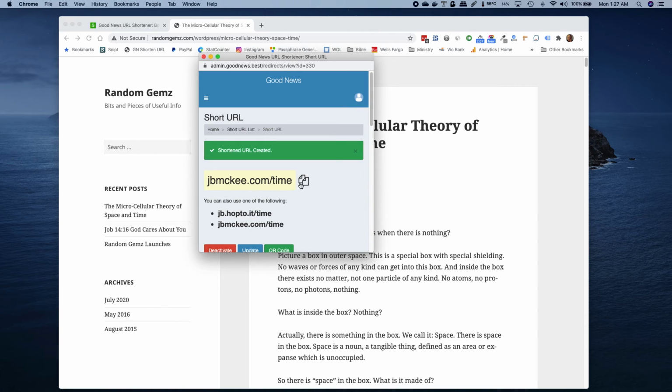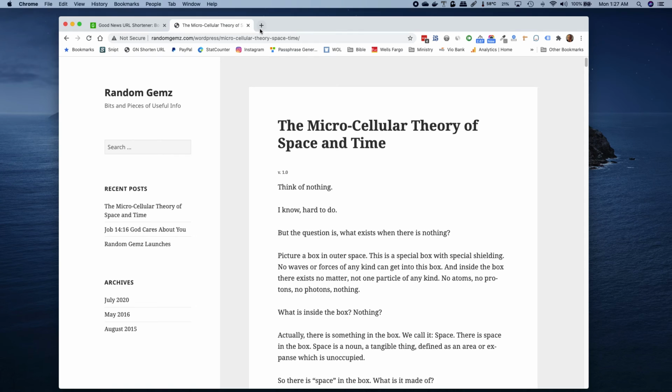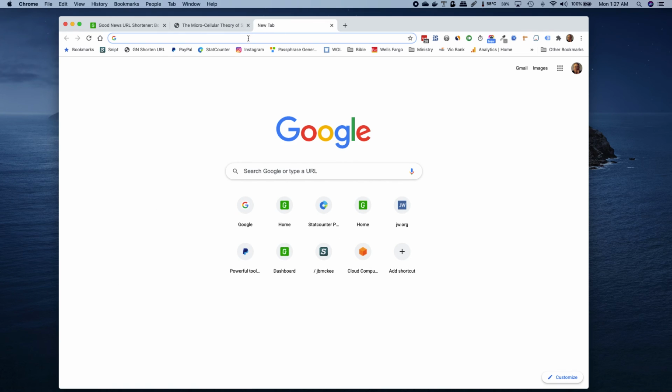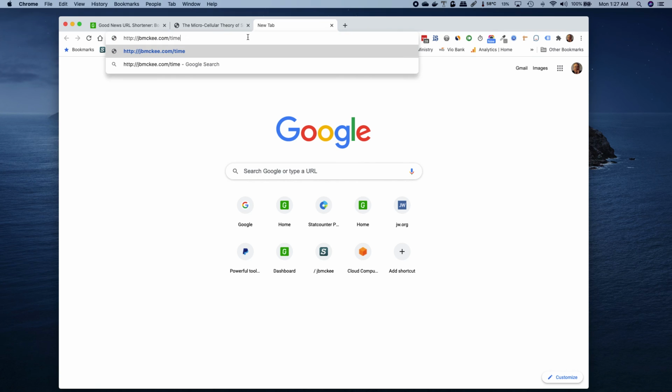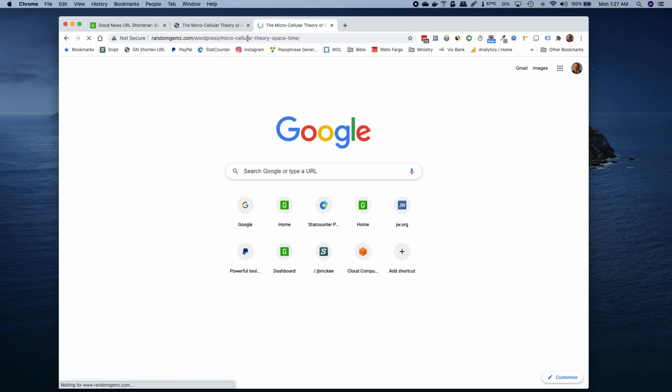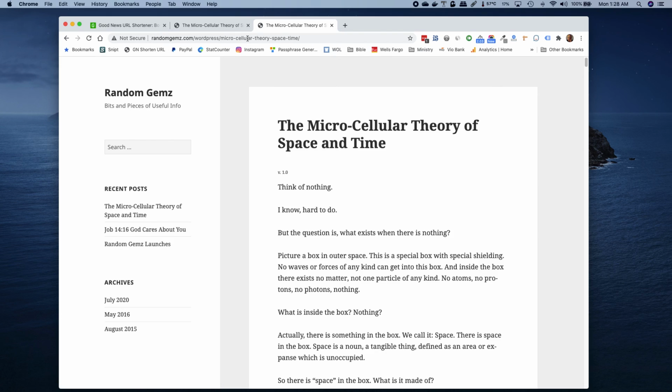So now I've copied the shortened URL to my clipboard. I can now close this, and I can send this link to anybody I want. If I paste it in here, this is the link that I copied, and now you can see it redirected. And that's all there is to it.